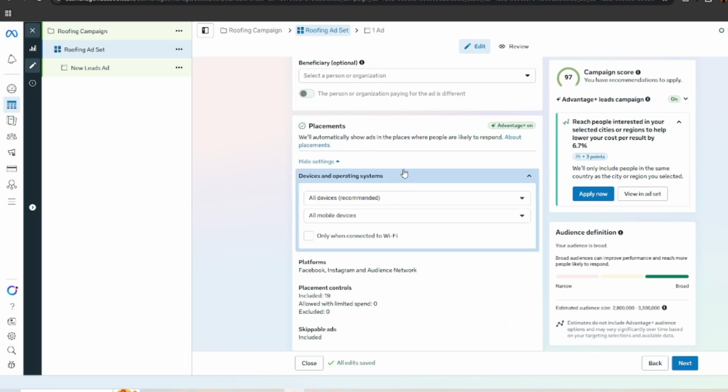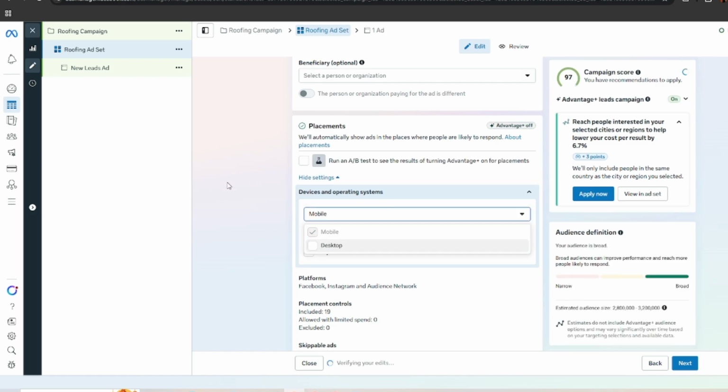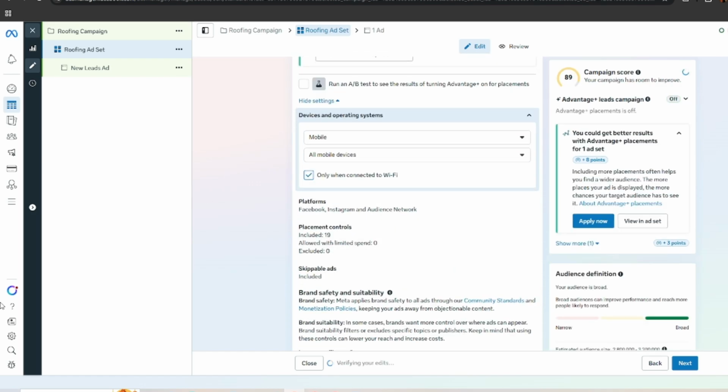So for placements, here's what I like to do. I like to only target mobile devices connected to the Wi-Fi. Why? Because most people are obviously on Facebook and Instagram on their mobile devices, not really computers or desktops, right? And if they are, it's probably not to scroll, maybe even for people that are in your industry and trying to research other people's ads and things like that. So the intent isn't really there for desktop from what I see. So I make sure it's mobile devices connected to the Wi-Fi.